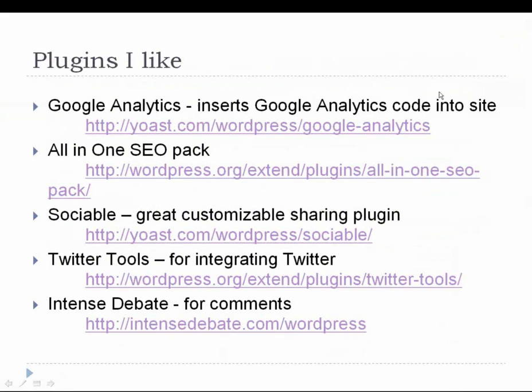Google Analytics. This is a really great plugin, if you're using Google Analytics, to insert the code into your site so you don't have to go messing in the code to update that. The All-in-One SEO Pack is a really good one. The way this works is on each blog post, it's got the meta information like keywords and the description within that add post form. So it's part of it, and you can add keywords specifically for each post.